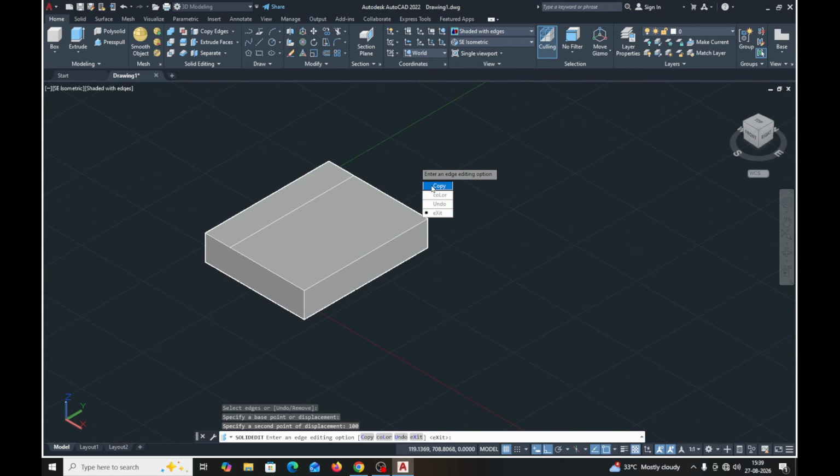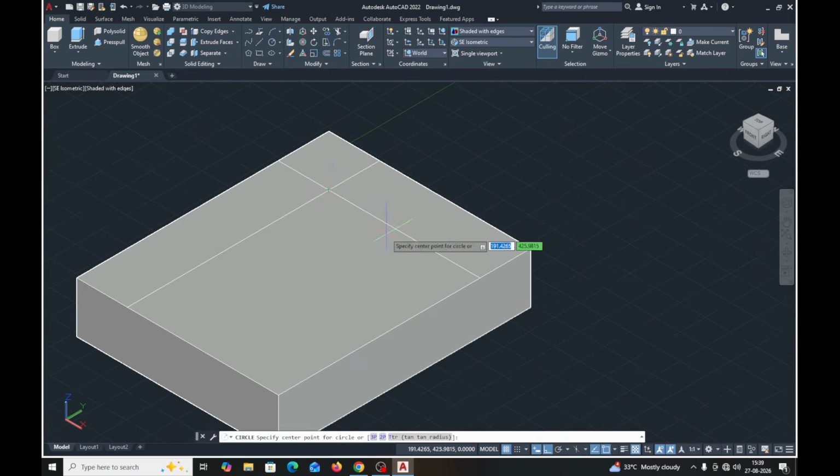Again copy edges. Select this, enter, base point outside, and suppose 100 mm. Enter. Now the command is still active, so to come out of the command, exit and exit again in this way. Now I try a hole here, at this intersection point. Click.